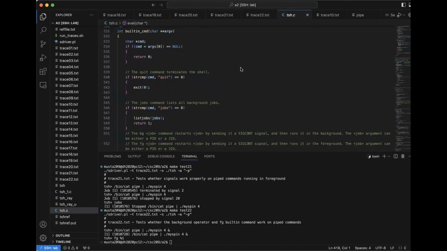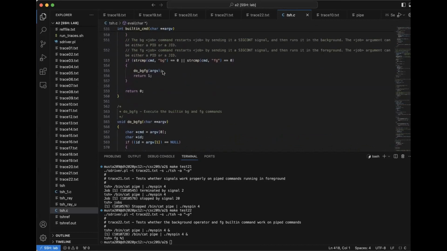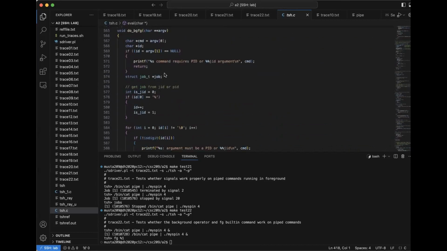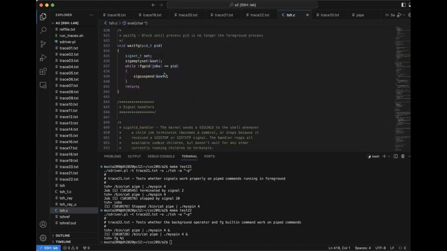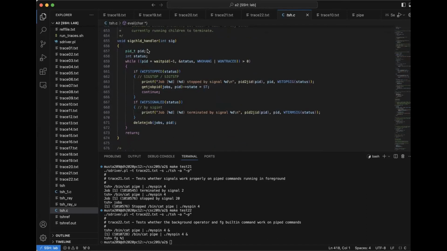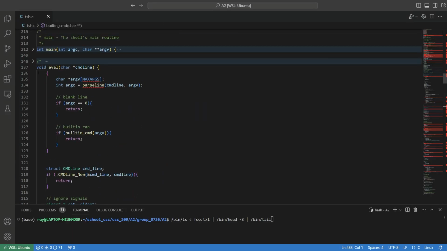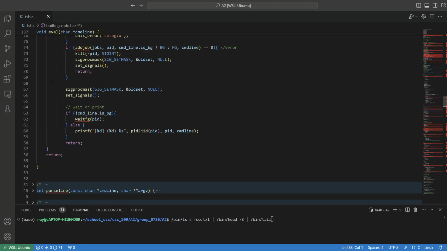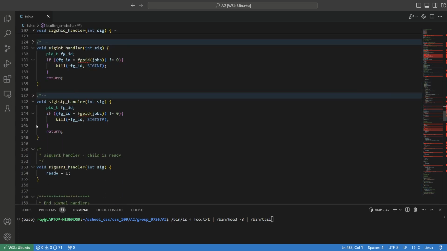So as for my contributions, the paradigm we used was a pair programming one. With me as driver and Raymond as navigator, I coded the built-in command do_bgfg, waitfg, and the SIGCHLD handler. I was also the driver for implementing the eval function, SIGINT, and SIGTSTP handlers, with Zane as my navigator.